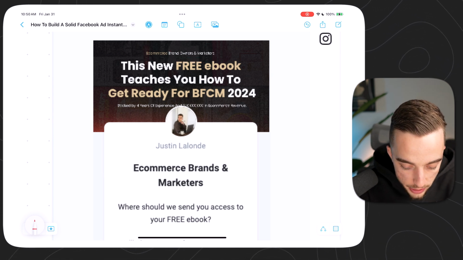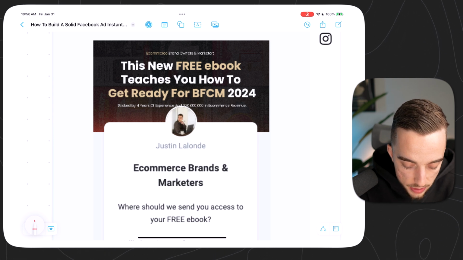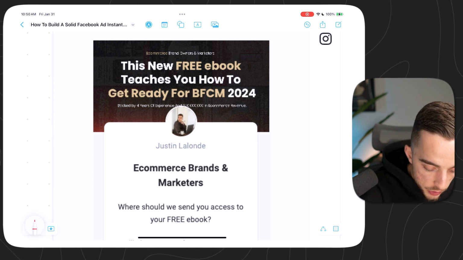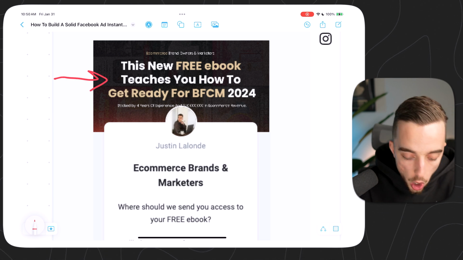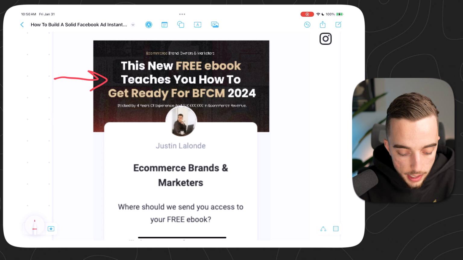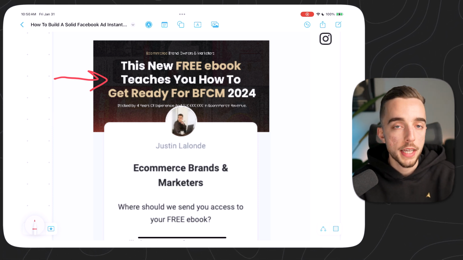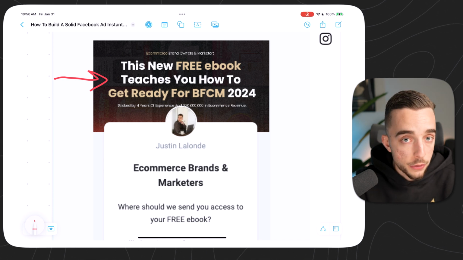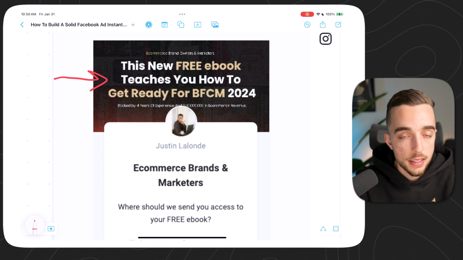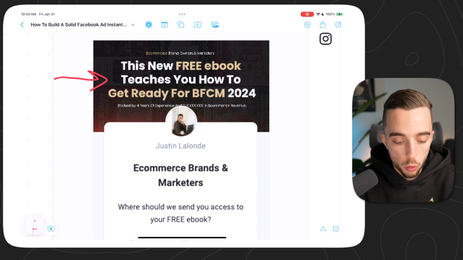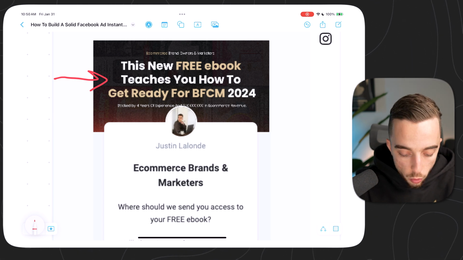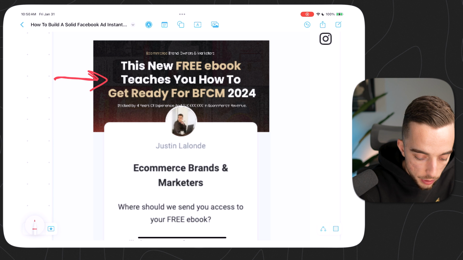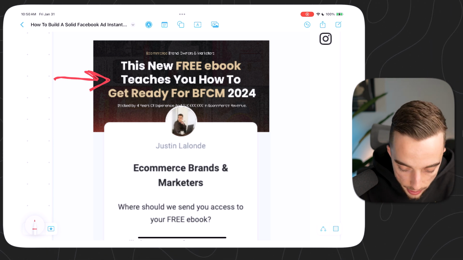Now, this new free ebook teaches you how to get ready for BFCM 2024. So in other words, what is it exactly that they're opting in for? So here, I'm simply labeling the offer. In this case, this was a lead magnet ad. So they would get a PDF or a download afterward of my free ebook. And so for you, it could be a free consultation, a free estimate, or a voucher, or whatever that is. So tell them exactly what it is that they're getting when opting in. Pretty simple. What are they getting by opting in?